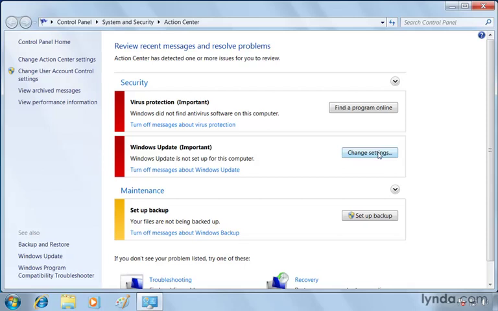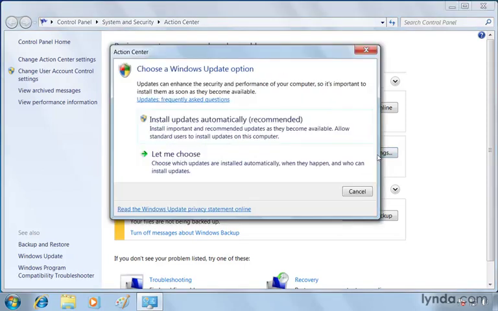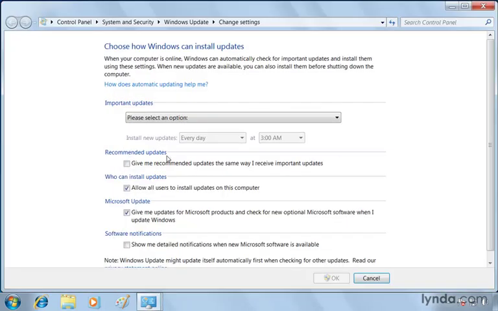I can change the settings directly from here by clicking the Change Settings button. So I can install updates automatically or let me choose to go into this part of the control panel. Notice the paths, System and Security, Windows Update, and Change Settings. So I could have got there manually. The Action Center is a convenient location where I can access all of these things.